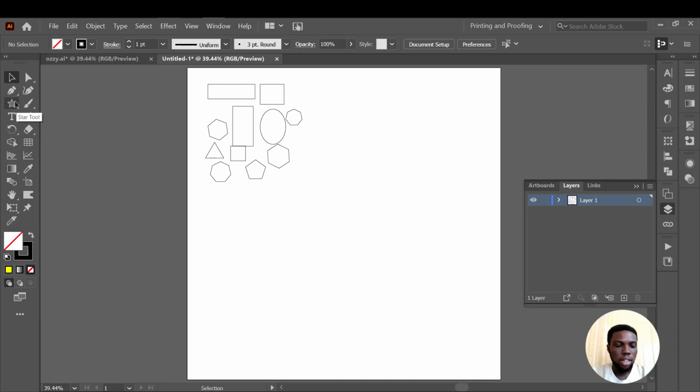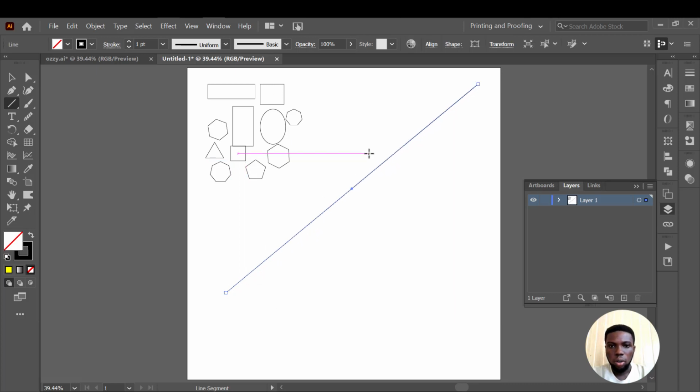With that, the last thing that we have to do is a line segment. So line segment is basically just any line. With this, you use it the same way we use the rectangle and then the ellipse. You click and drag anywhere as long as you want your line to be, and it will be that long. Now there's one more thing that you need to know when you are working with shapes, something that makes your workflow easier and quicker.